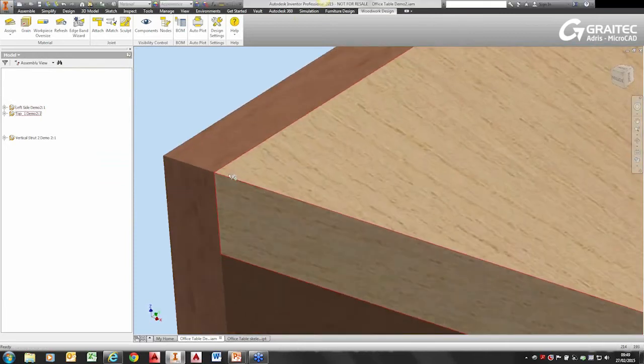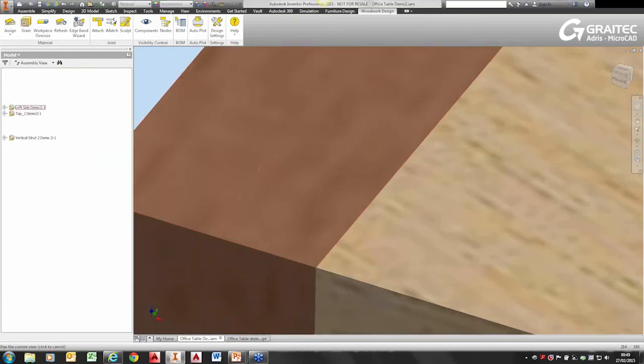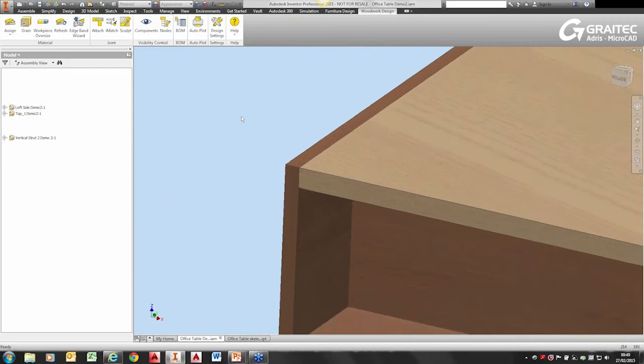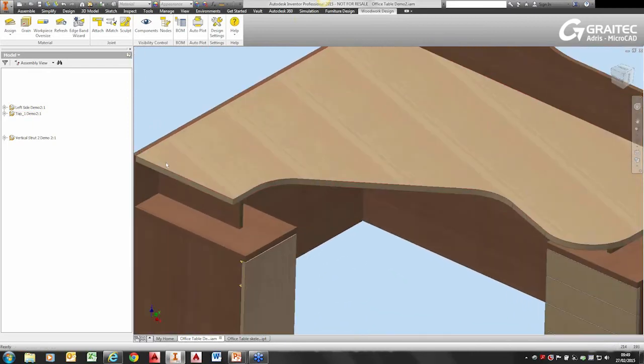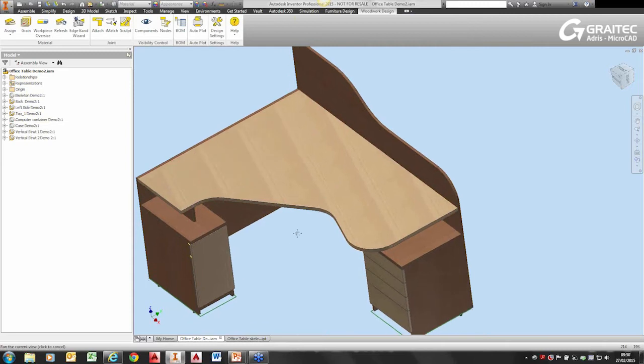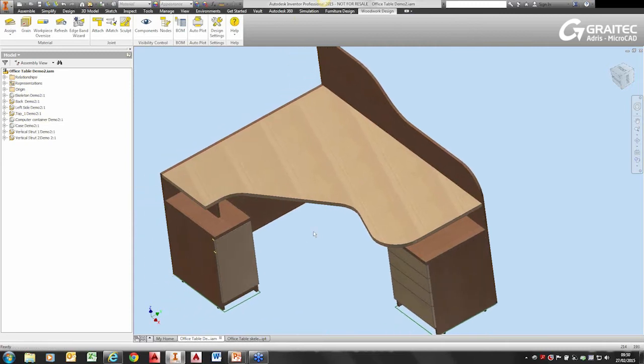So going through, you can see my edge banding is updated. Because my grain is aligned up here, I need to think about the oversize for this piece. So I'm going to apply the oversize functionality.